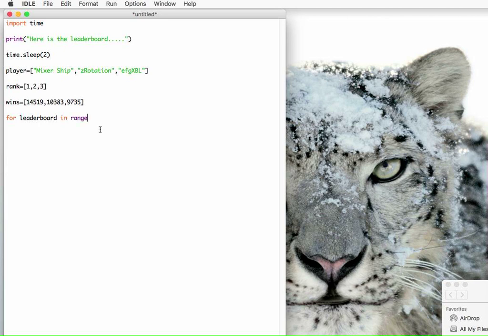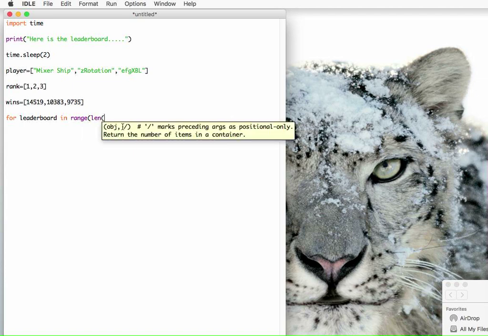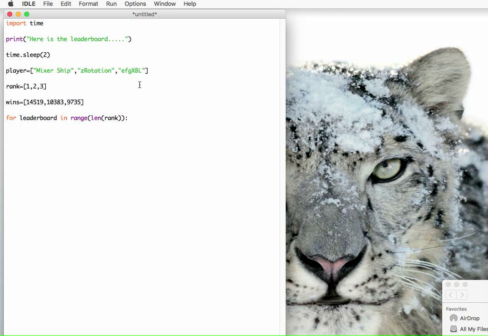In range, I'm not going to put a range of 3, even though it would be the top 3 every time. One time I might decide to do the top 10, in which case I would just need to add the rest of the player names, the rest of the ranks, and the rest of the wins, and I wouldn't need to change this for loop because I'm doing it by the length. And I could do it by the length of the player name or the rank, or by the wins as well if I wanted to. I'm going to do it by rank today. So we've opened 2 brackets, we need to close 2 brackets, colon.